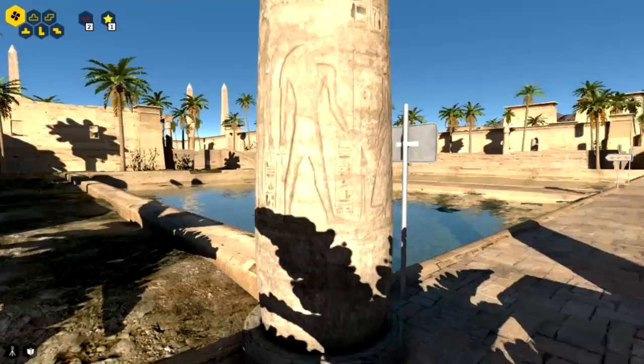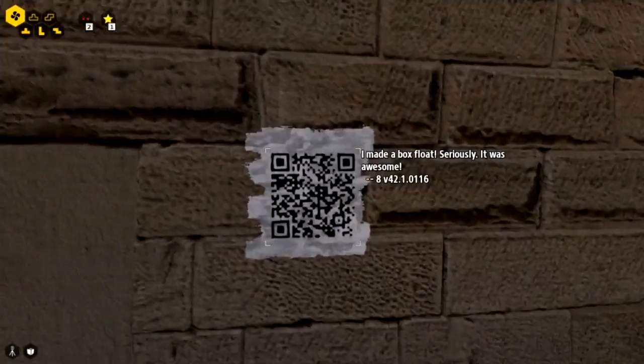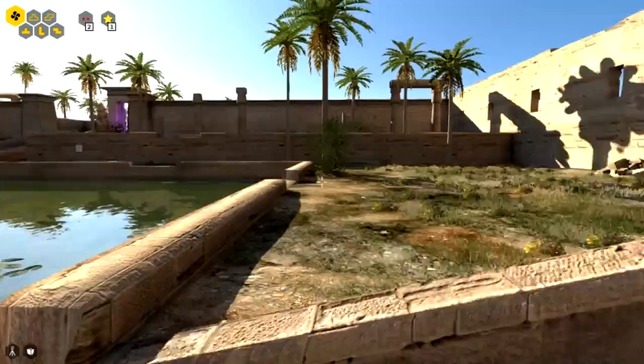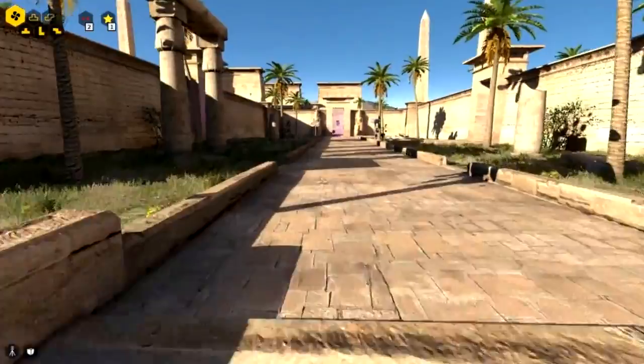All right, read this one. Yep, I made a box float. Seriously, it was floating. Really? I got that one there. Might as well take them clockwise. That way I won't get confused.